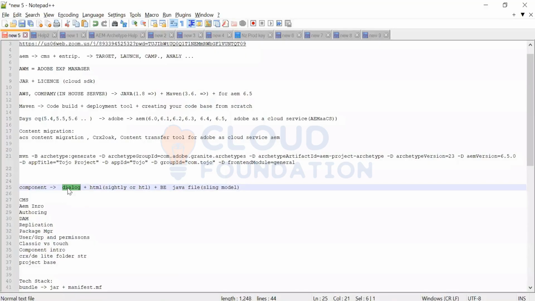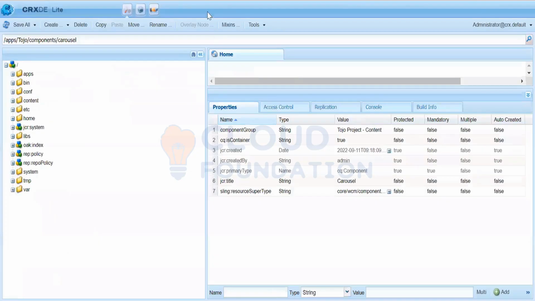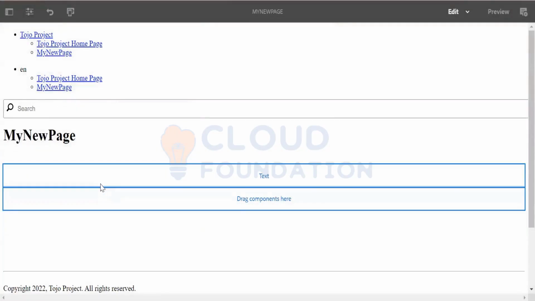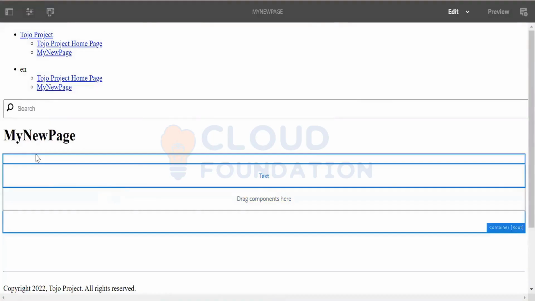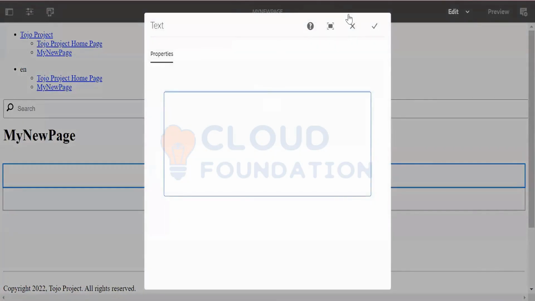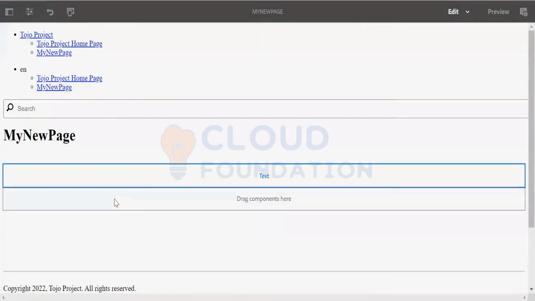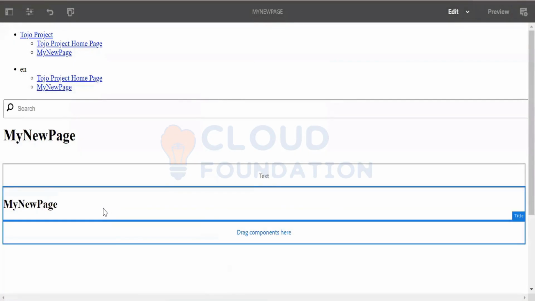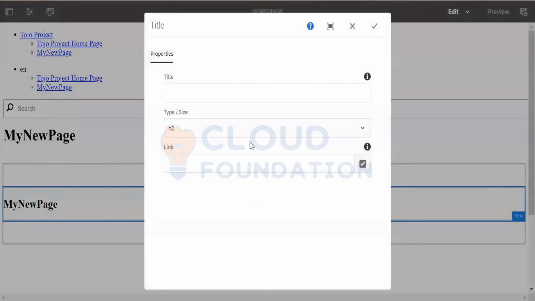Like here, we have our dialog. If I place this component and edit it here, this is the dialog for it. There is some extra area over here. Let me use some other component as well, like the title. If I use the title here, this is the dialog's purpose.